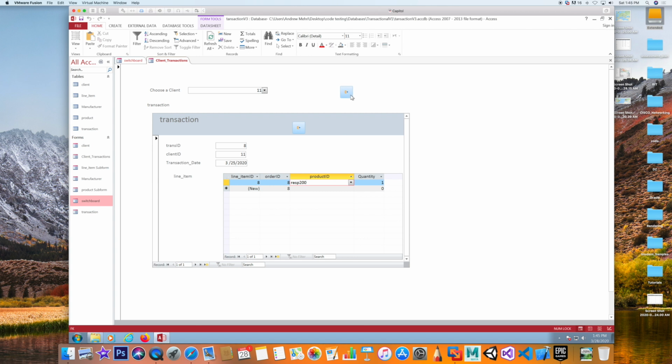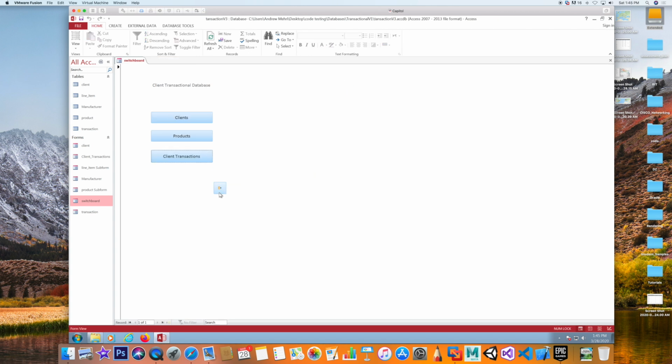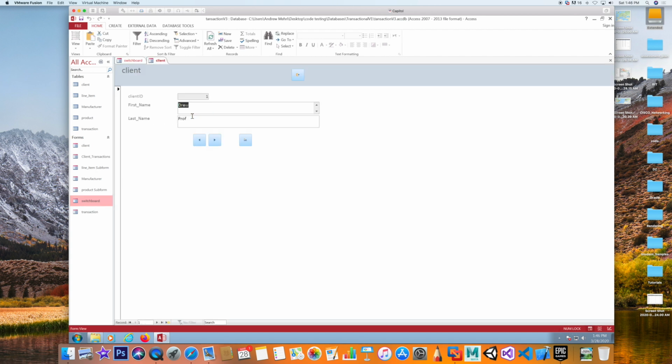So there are some improvements I would like to make. Let me close here, and close here again. Let me open the switchboard again. In the clients form, I want to add more buttons here. I want to go to the last record, first record. And I want this form to automatically open where I'm going to add a new client instead of just pointing to the first record. As you can see, I have 23 records at the bottom here. I'm going to get rid of this navigation at the bottom since I'm going to have all the buttons here. So we've got quite a bit of work to do.